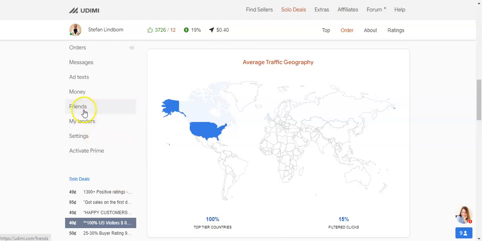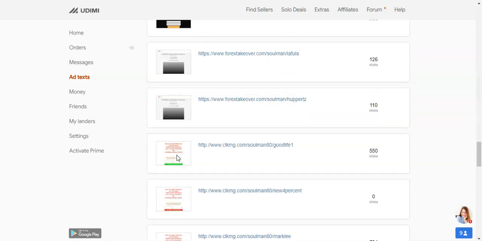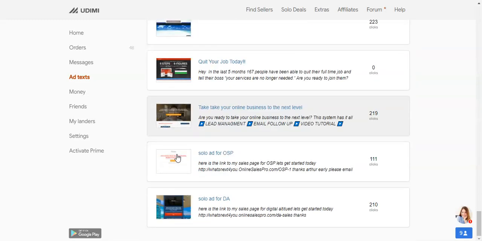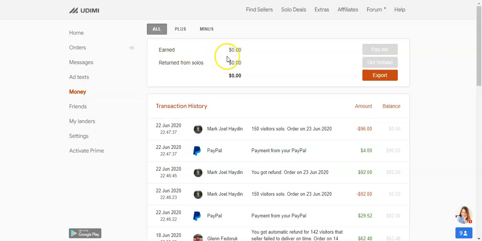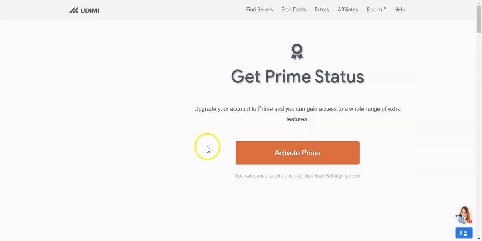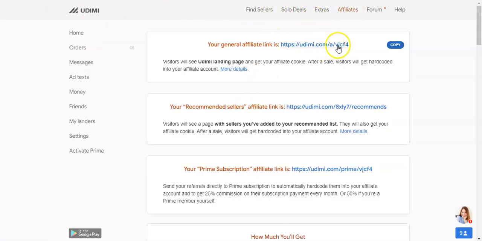All right, so something else I want to go over is ad text. Ad texts are text that you can write if you want to write your own ads, and if you don't want to write your own ads, they have people that can write ads for you. Money is basically if you have any balances due. Sometimes maybe you place an order and the order didn't go through. Your money will go right back into your account. You could set up your own landing pages. You could actually activate Prime, get certified with Prime.